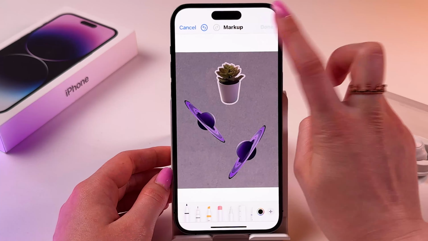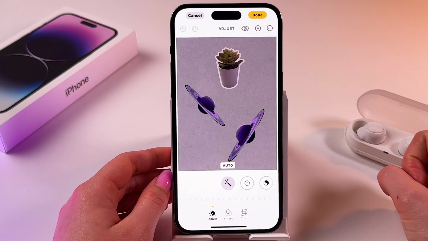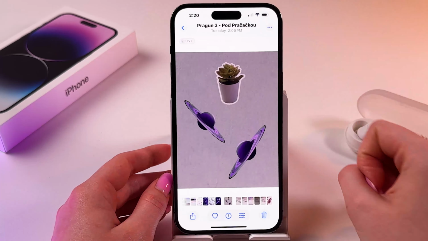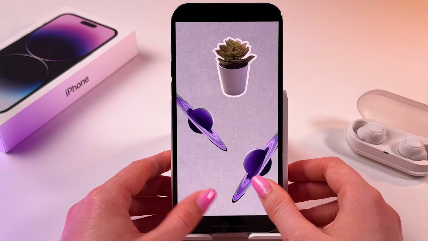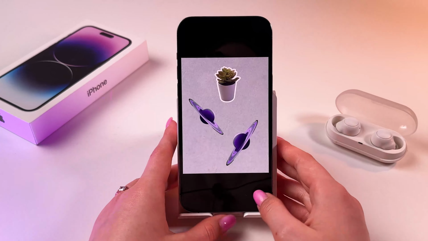And tap Done in the top right corner to save changes. Now by tapping Done again, you will save this new photo. And that's it for today.